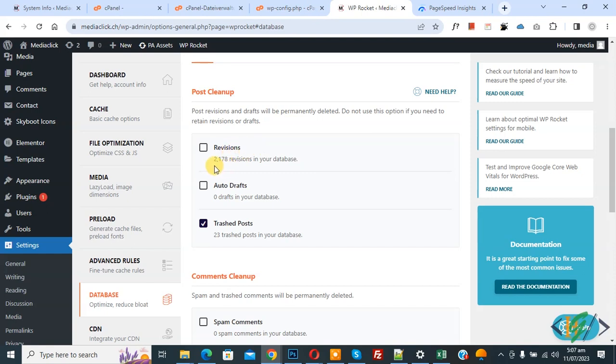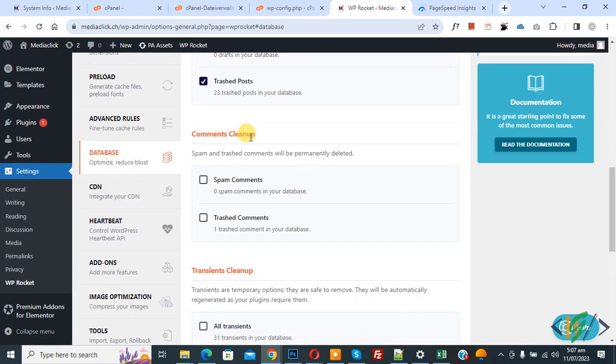Now you see 2178 revisions in your database. If you want, you can enable this option and then you see auto drop 0, trash post 23. I already enabled this option. Then you see comments cleanup. Now you see spam comment 0, trash comment 1.